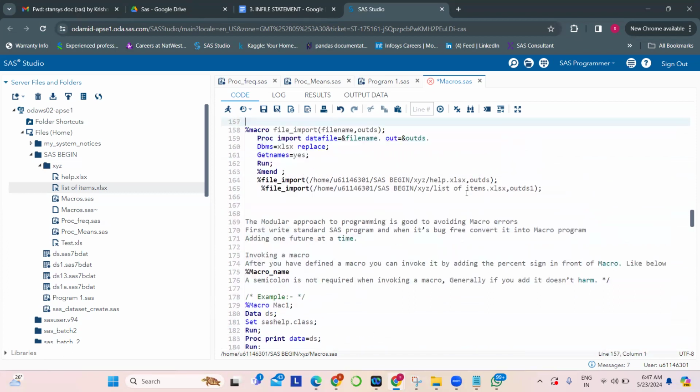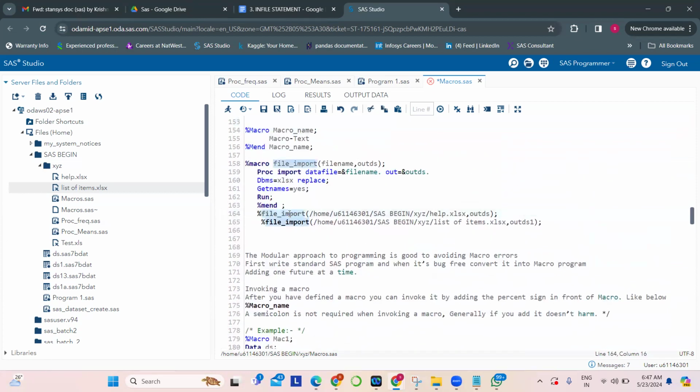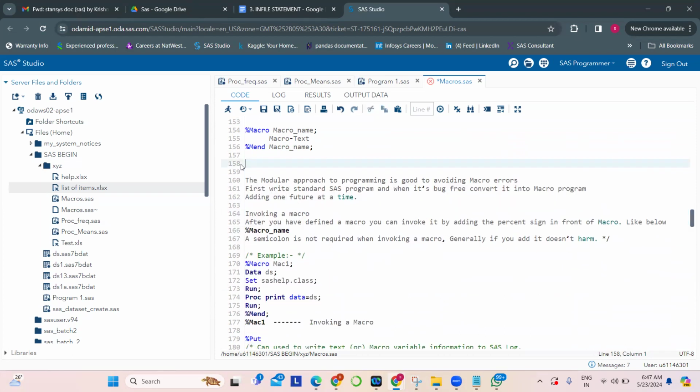So this is typically called invoking, calling a macro name. When you call a macro name, you have to use the percentage symbol. You're creating a macro name with the help of percentage macro, and when you want to call the same macro name, we have to use percentage macro name. Right, ma'am?